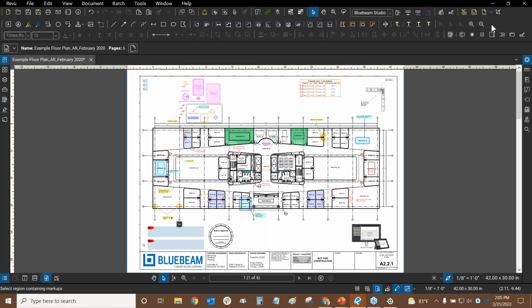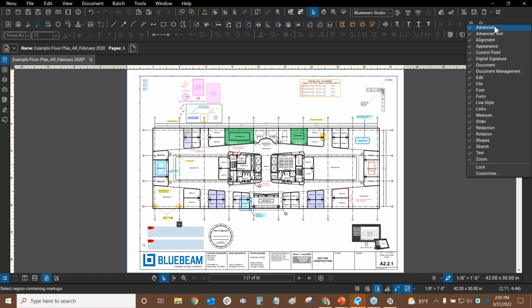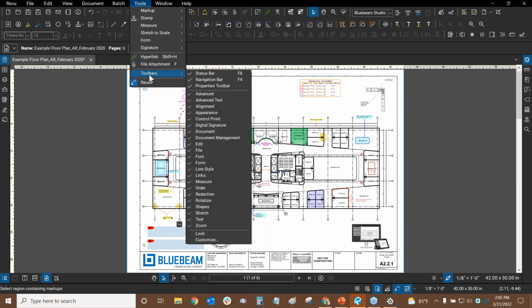Because if you right-click next to a group of tools, you're going to get some of the common toolbars, but not the 3 major toolbars that we saw at the top of that list. So we can access that from here.